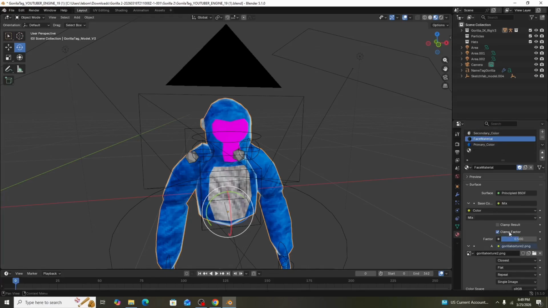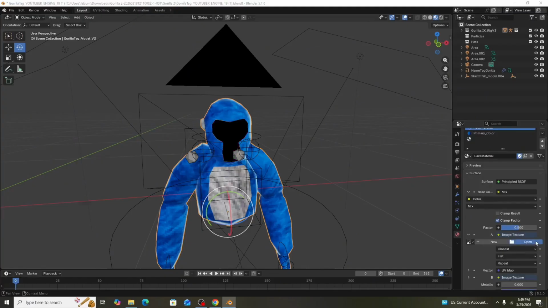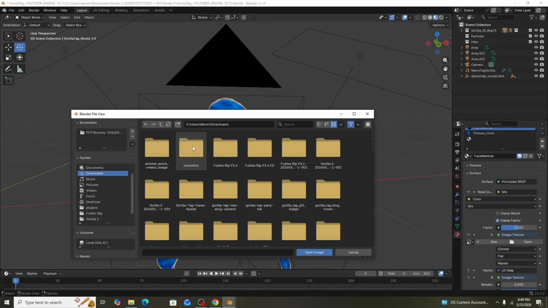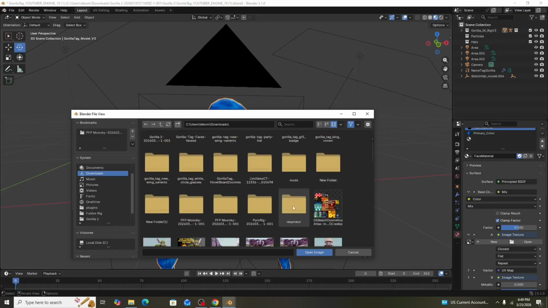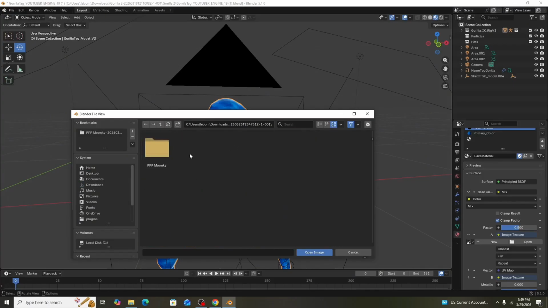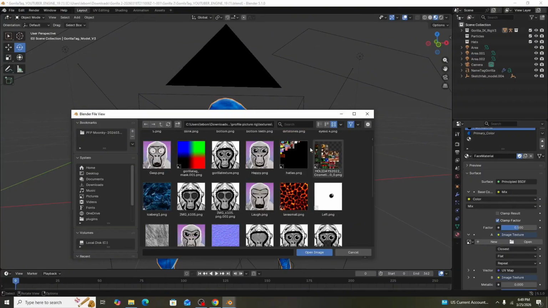You got to click on face material, you got to click on X here, and open. Here's where you need to navigate to my PFP monkey. I have it right here. Now, after going here, you just got to click profile picture rig. And then you gotta click textures. As you can see, it shows a bunch of stuff.